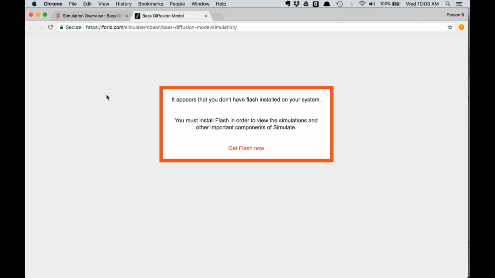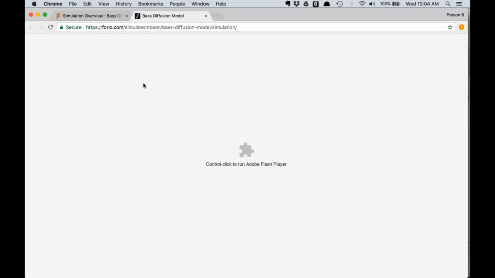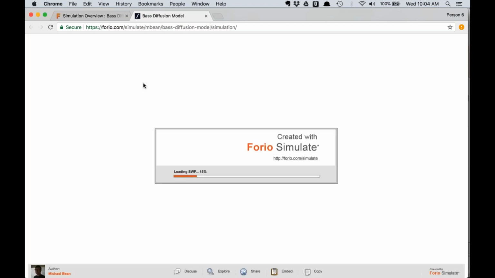It says it appears that Flash is not installed in your system. I'm actually just using Chrome, and Flash is currently built into or available within Chrome. But it's warning me because I've never visited this before. It's saying I need to get Flash installed. If I click on this, it'll install almost instantaneously. You can see here, Forio wants to run Flash, and I'm going to allow that. And if I do that, it opens this up and starts running for me.